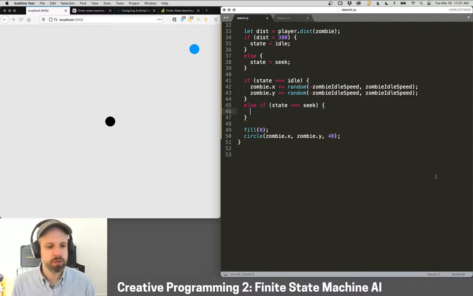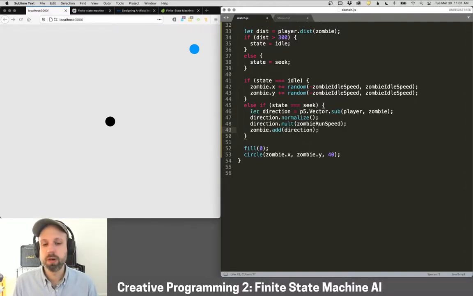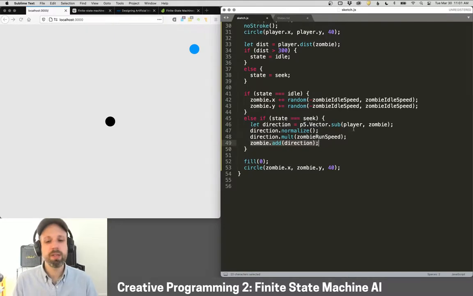Then we want it to move towards our player, and we can do this the same way we did it before in the last example. So I'm just going to grab this again. So we're going to create the direction by subtracting the two positions. We're going to normalize it in a range of 0 to 1. We're going to multiply that by the speed and then move the zombie in that direction. So really, in this case, we're just having it switch between two states, but it's really no different than before.